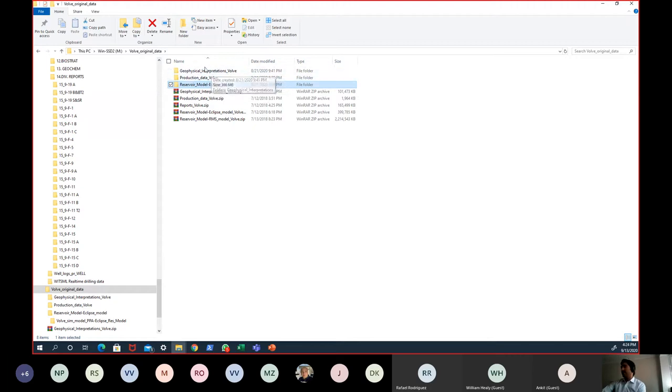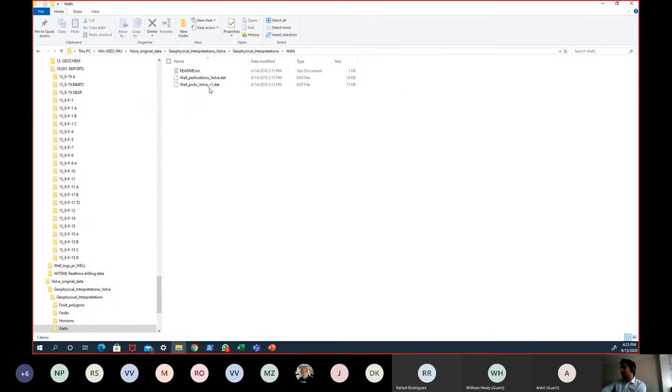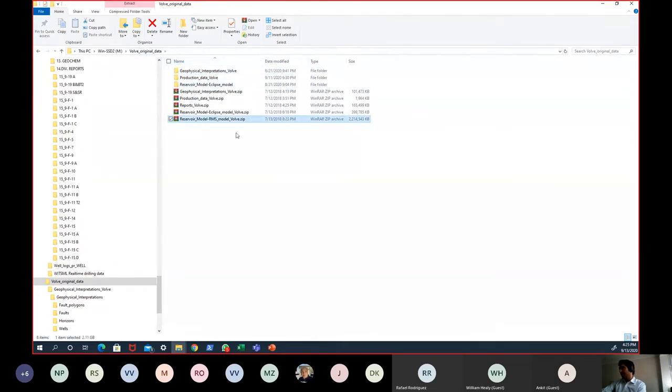They have the geophysical interpretation, where mainly they have fault polygons, a fault interpretation, and horizons. And I don't know about wells, I didn't see much information here about the wells. And they have an RMS model. It would be nice if, I think there are some people who have made efforts to convert these to other types of applications like Petrel. It might be interesting also to see that in Petrel.